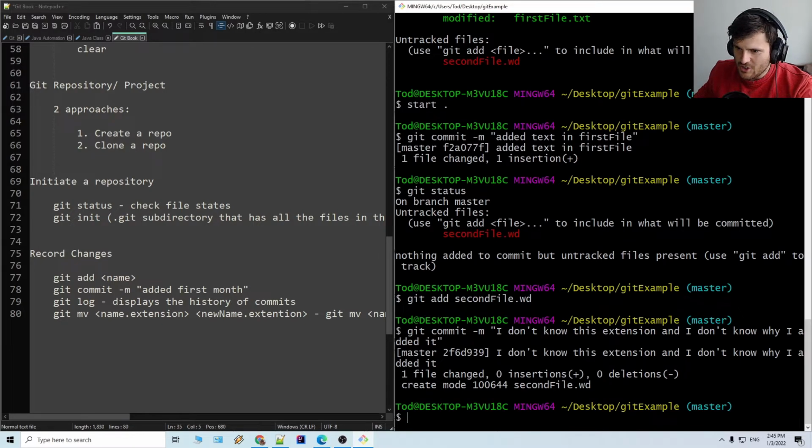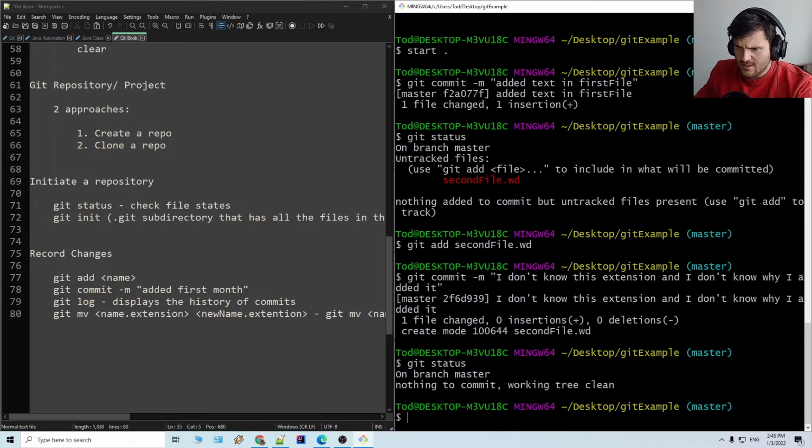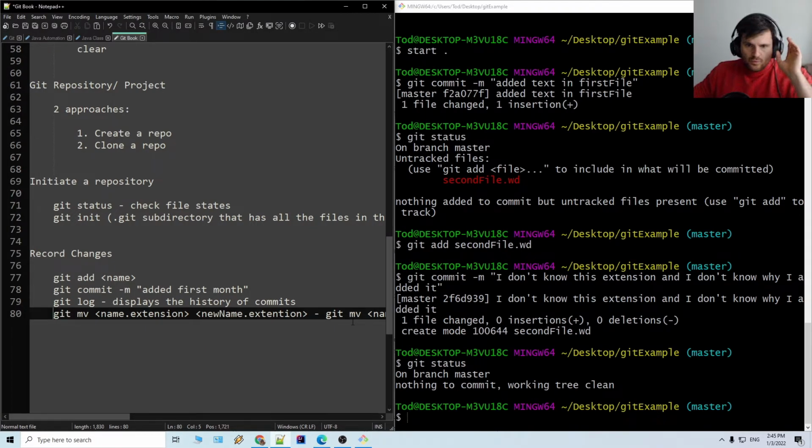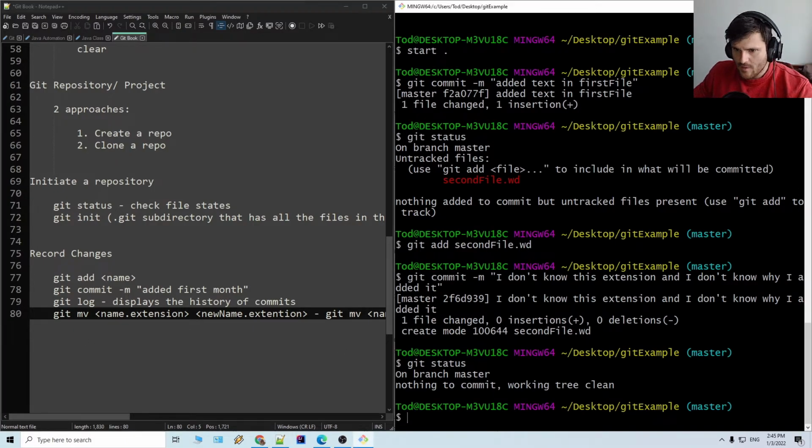Great. File changed, everything's good. Perfect. Let's see git status. Nothing to commit, working tree clean. Perfect. Okay, one more, actually two more commands, and I promise that I'm done. Okay, you guys.